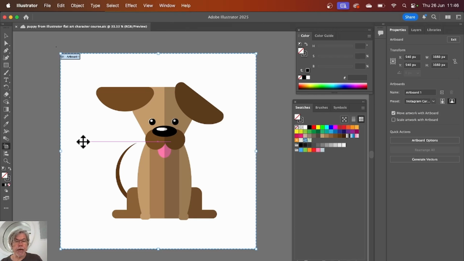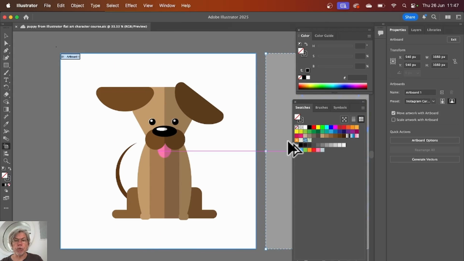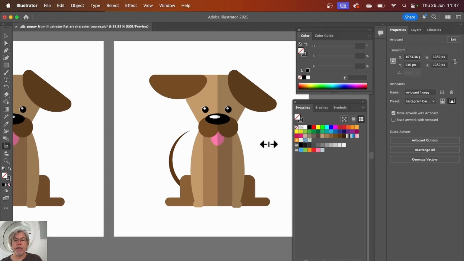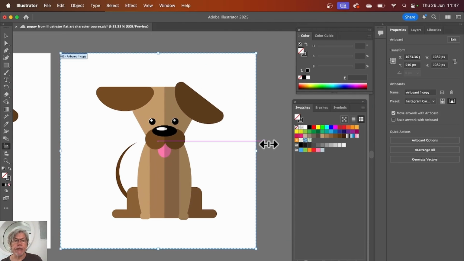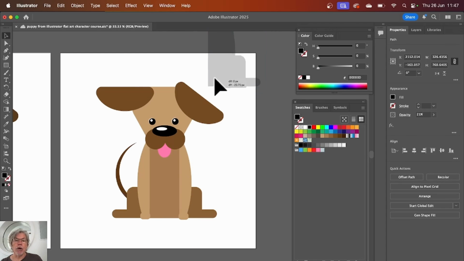So I'm going to hold down, now it's the Option key on the Mac or the Alt key on the PC, and just click and drag a copy of that artboard over there. So you can see I've now got a second artboard in here. To get out of the artboard, we just change back to one of the other tools like that. I'm also going to move the overlay on here out the way. We can bring it back later on if we wish.